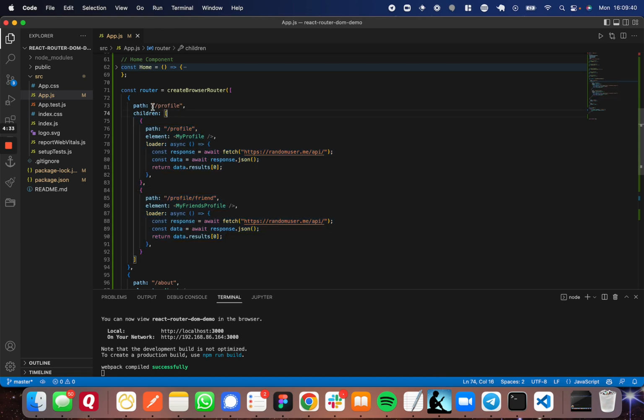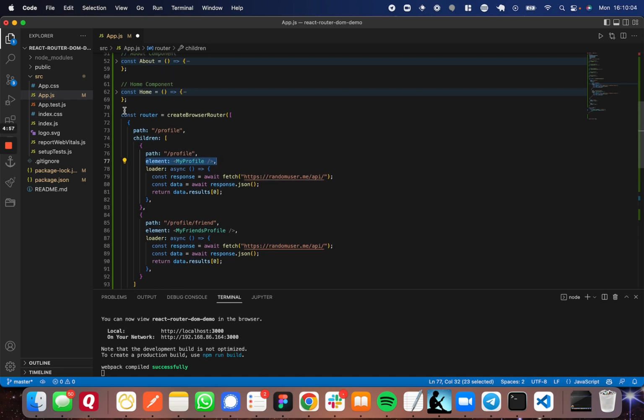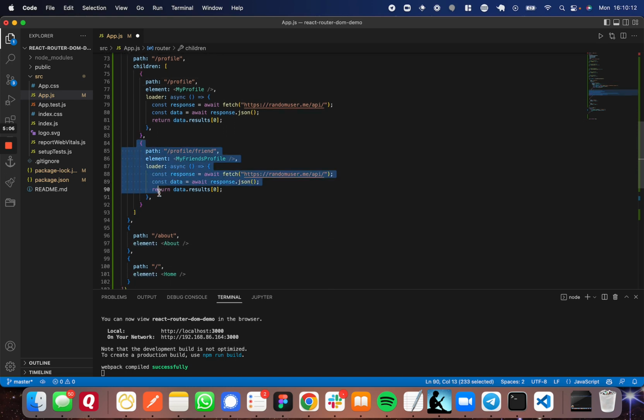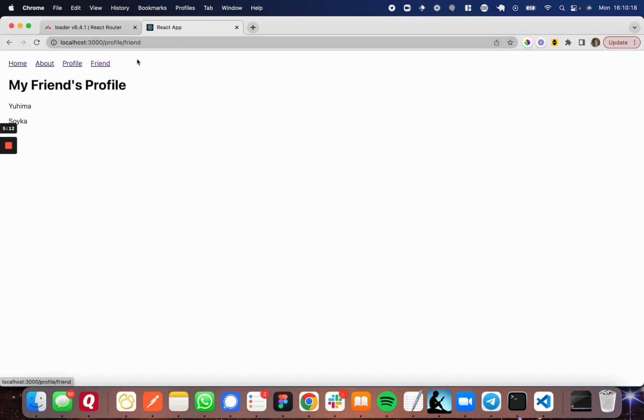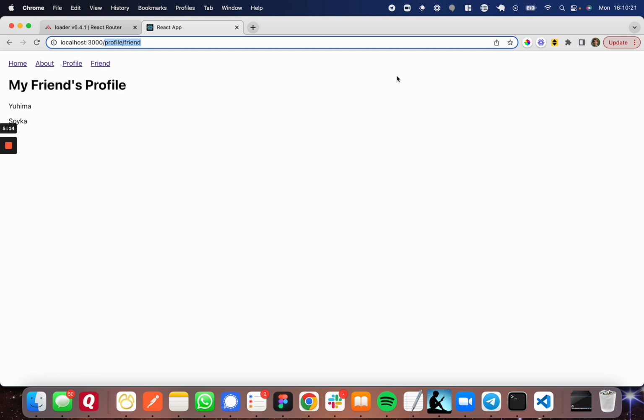So within children, slash profile is not going to come through as slash profile. If you wanted the route to be slash profile, you'd have to add another one, but you'd have to add slash profile here again. Unlikely you're going to want to do that. So this entire route, to get this my profile element here, is going to be whatever your base route is. So mine's localhost 3000 slash profile, and that's it. And then you can have another, so for example, if you come down here, you can see the friend path is slash profile slash friend, which you can see is only slash profile slash friend here.